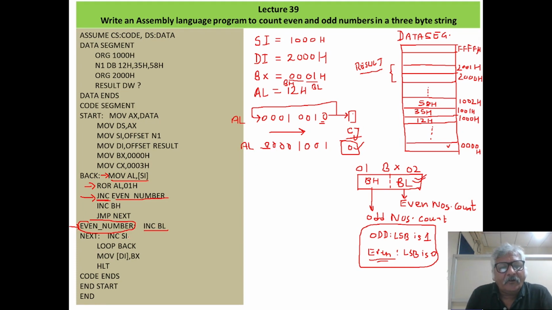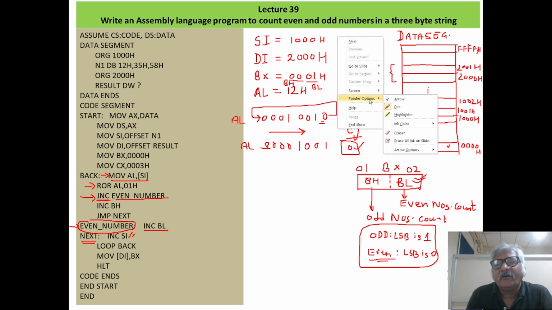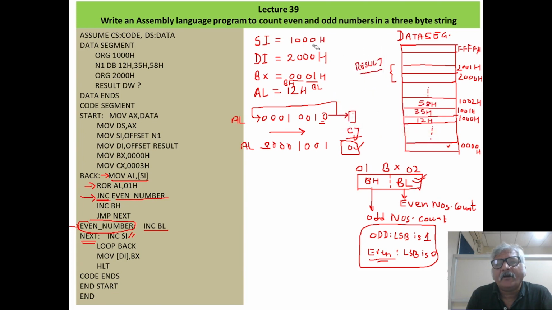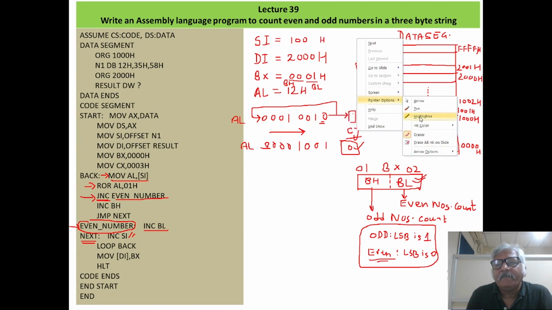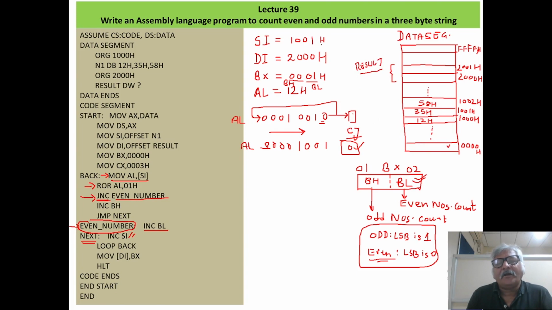Then after this, what do we have to do? I have to check the second number. For that, I have to bring the offset address of the second number into the SI register. So INC SI. Before that, I have written a label next. For the time being, you forget about this label. INC SI will increase the value of SI by 1. So this SI is 1000H, and it will become 1001H, which is the offset address of my second number.